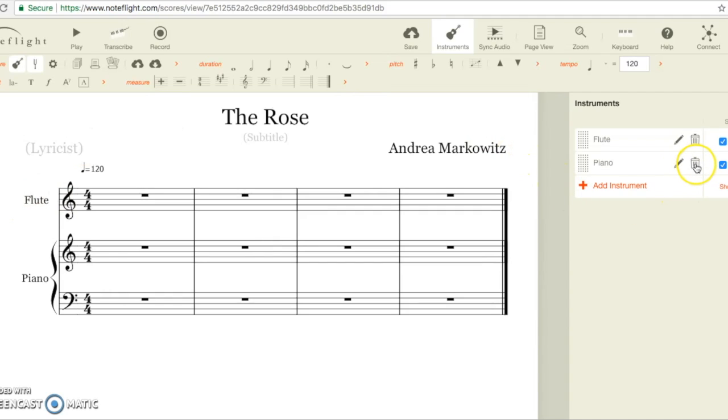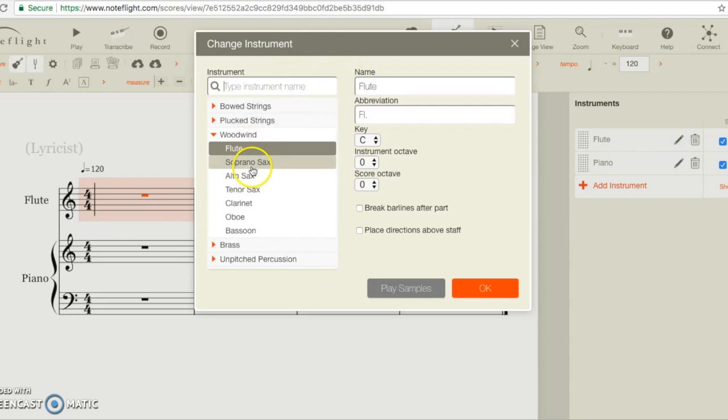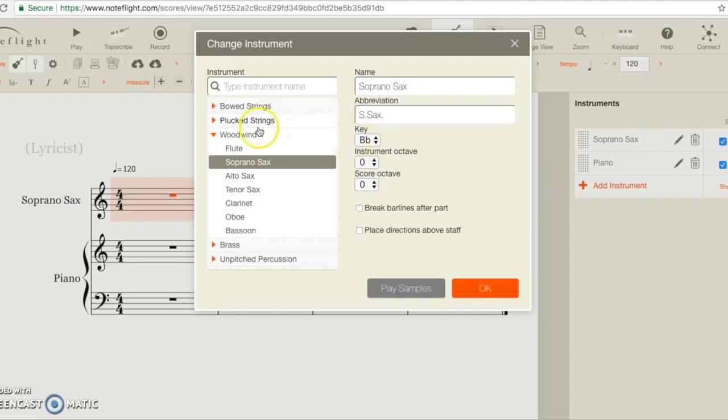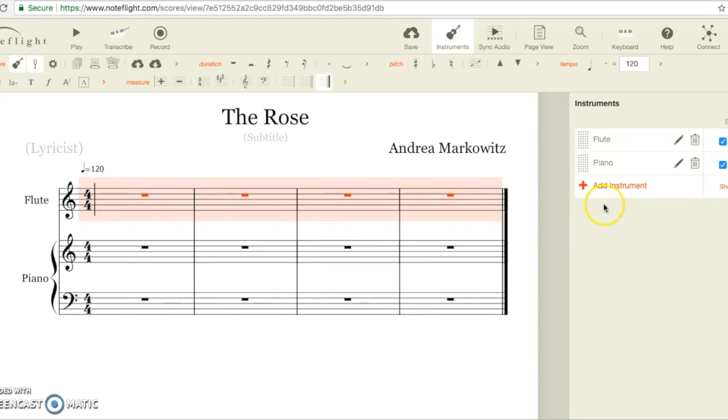Let's say we made a mistake and we don't want the flute, you would just click on this trash can. If you want to use a different instrument maybe, let's say we want to use the soprano saxophone, we click OK and it will change it to the soprano sax. I want to leave it on the flute. Okay, so we've got our instrument, we've got our entire page set up here ready to go.